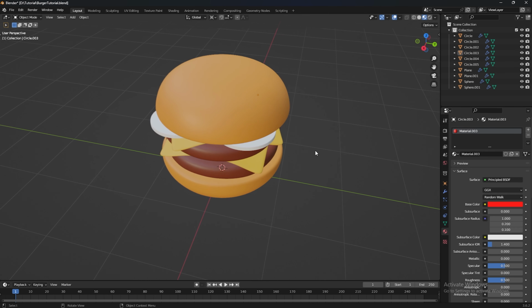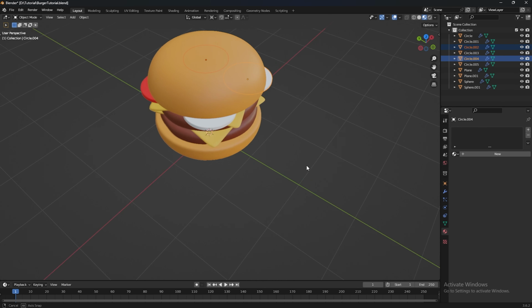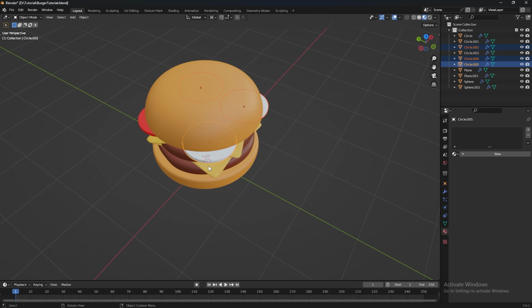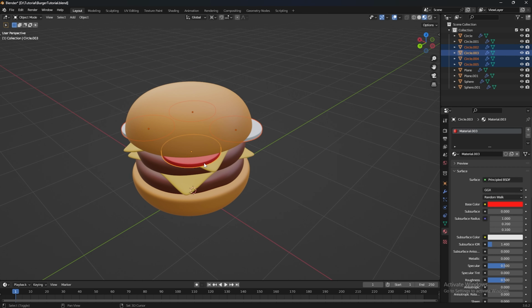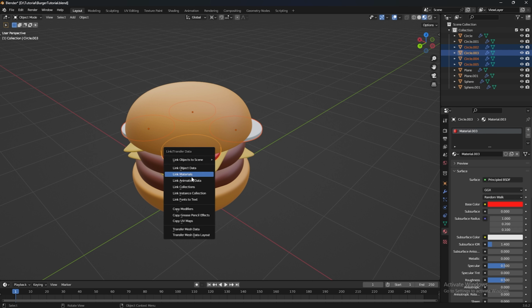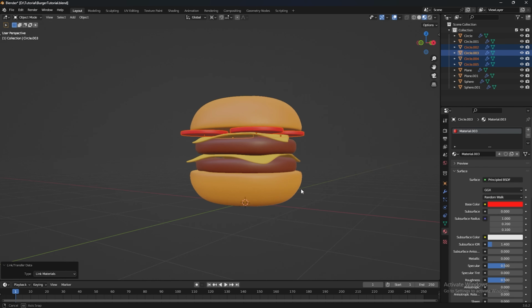and you can now select this, Shift select this, move, Shift select this, move, and at last Shift select this, press Control and L to link materials. Now they all will have the same material.